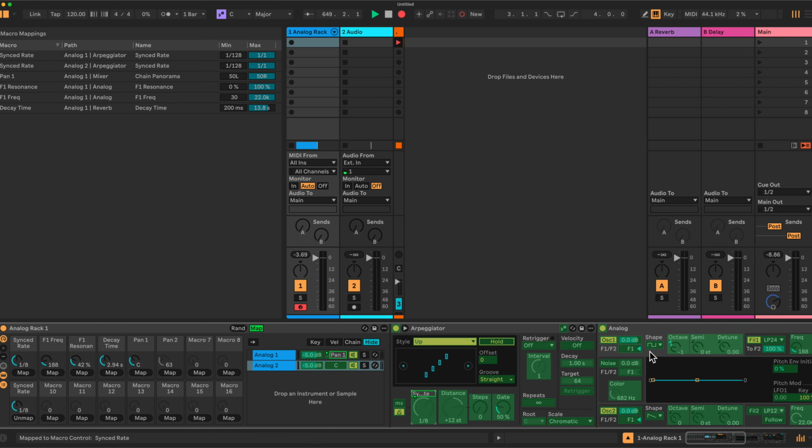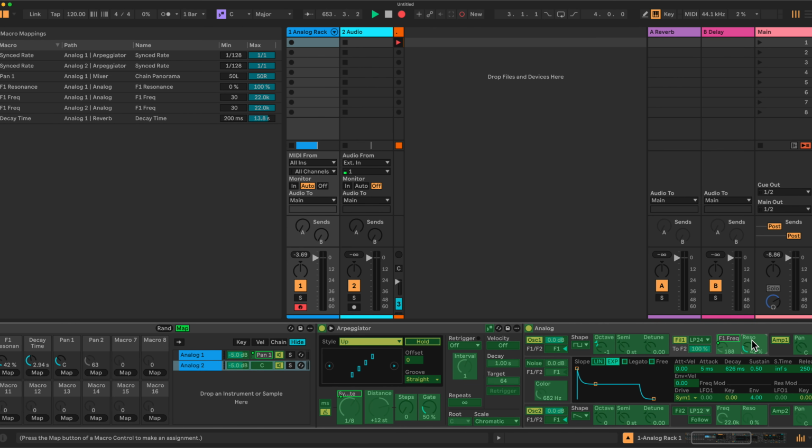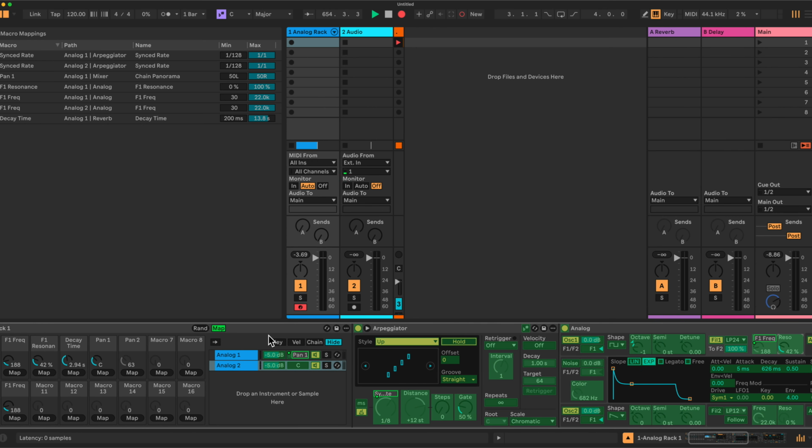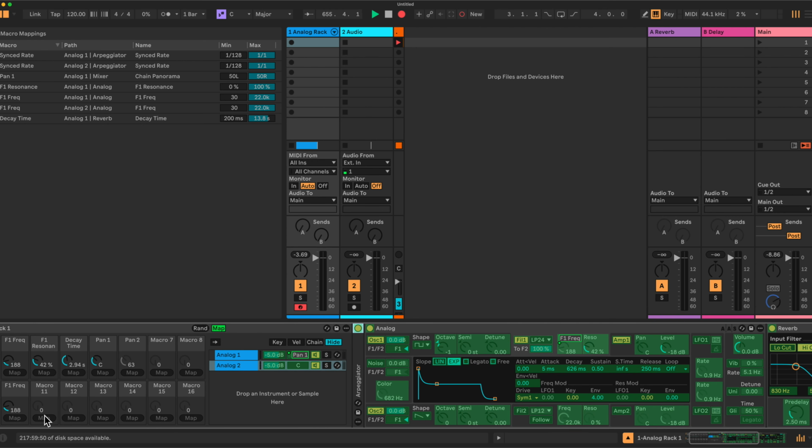We can have the same thing, the filter. Where was that here? Frequency, we can map that here. The resonance, let's close this for a second. We can map here. Try that again. Resonance, we can map here. So we can duplicate these things. That'll do for now.